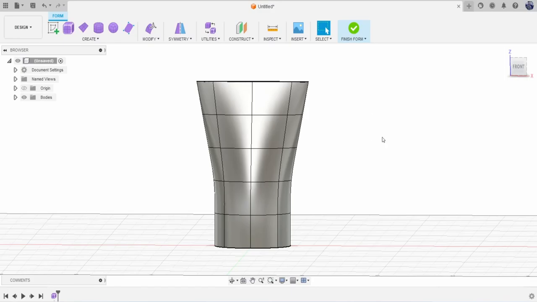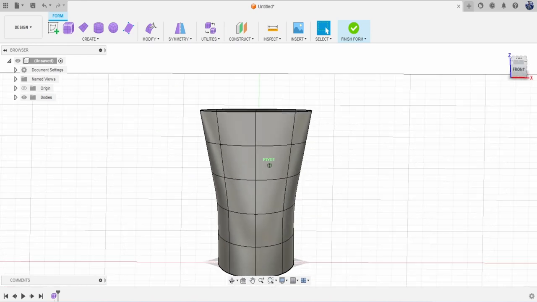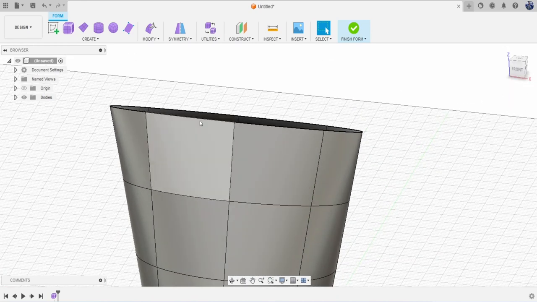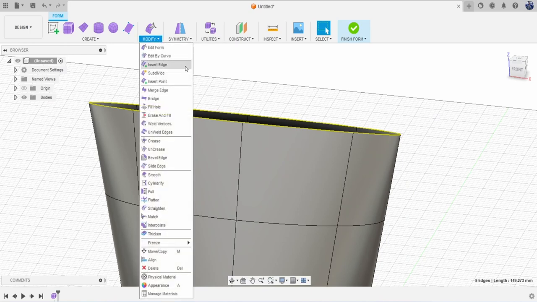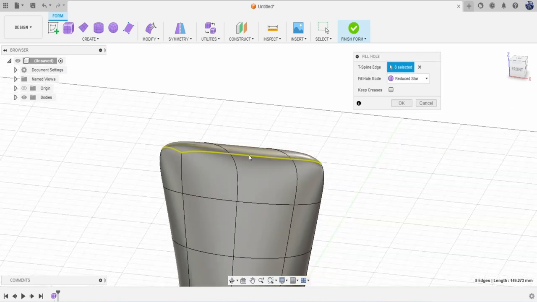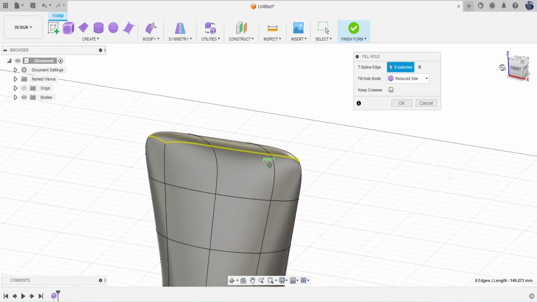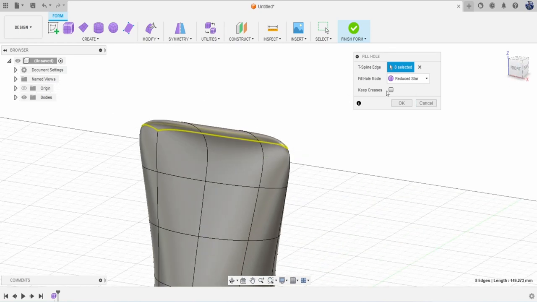And if you're going to do that, the only other way I think you'll do that is lofting, and it would still look a little bit unorganic, for want of a better word. Now, obviously, we've got that hole there. We want to fill that in. So let's grab that, go to modify and fill hole. Now, to begin with, it automatically collapses it. Okay, we don't want that. So I'm going to come here and go to keep creases like that.